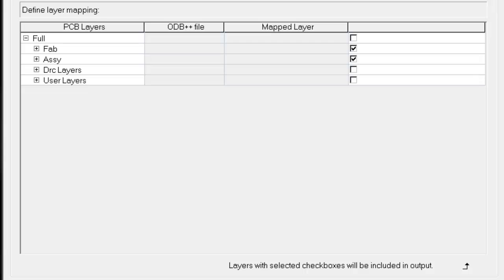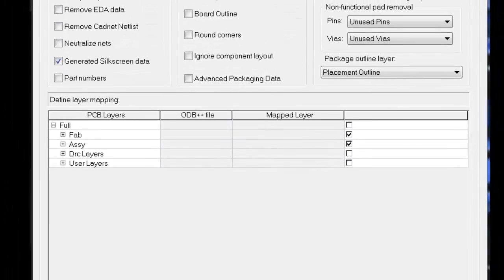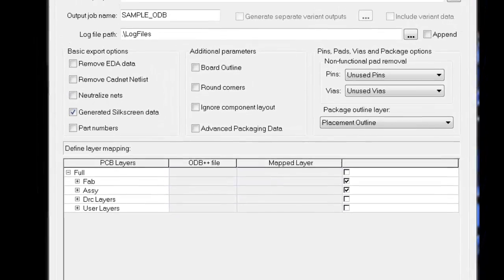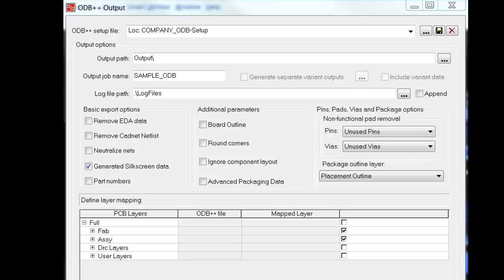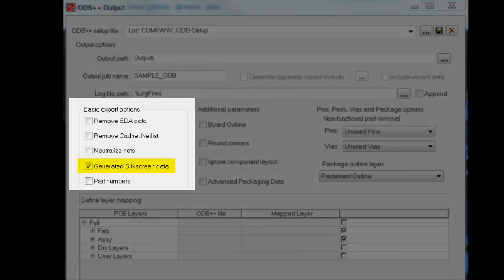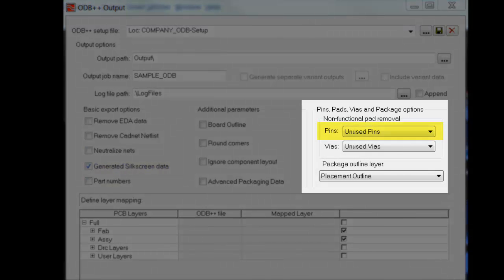Let's take a look at a common ODB++ output setup for most users. It's important that you include enough info to get the job done right, but not to overcrowd it with too much unwanted data that can slow down the process. Starting out, we prefer to use our improved generated silkscreen data and to remove non-functional pin and via pads. The placement outline layer is often the best choice for your package outline layer, but may vary depending on how your footprint cells are created.